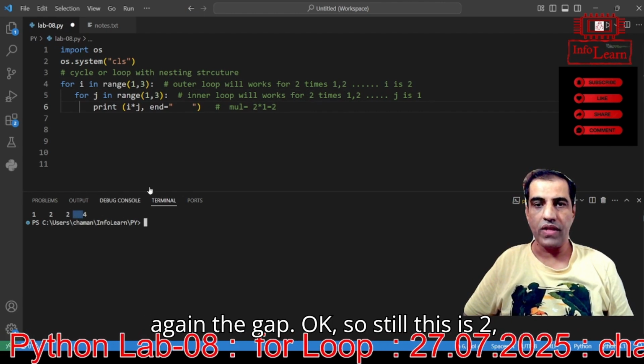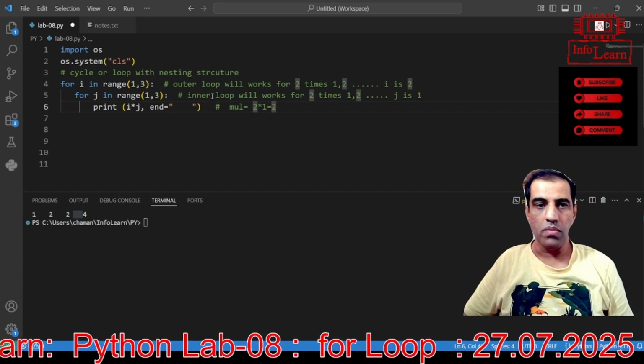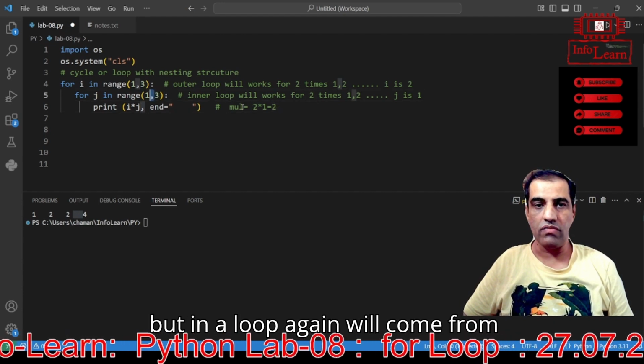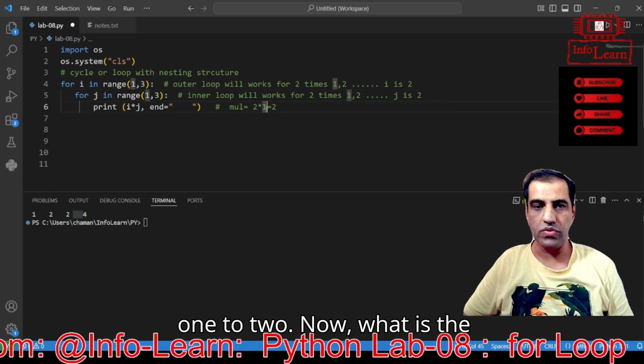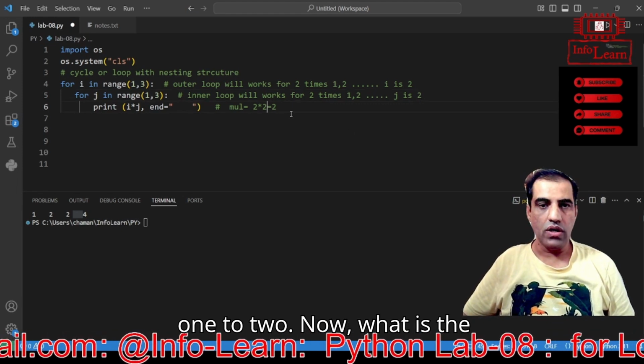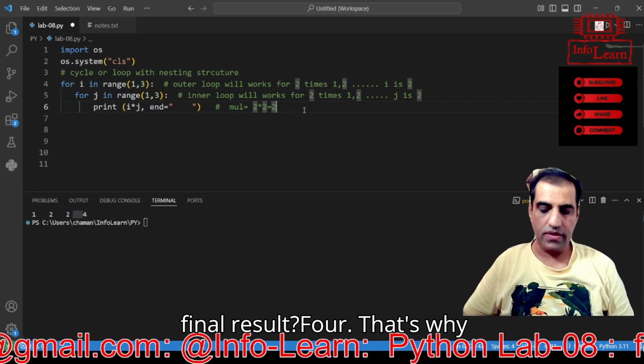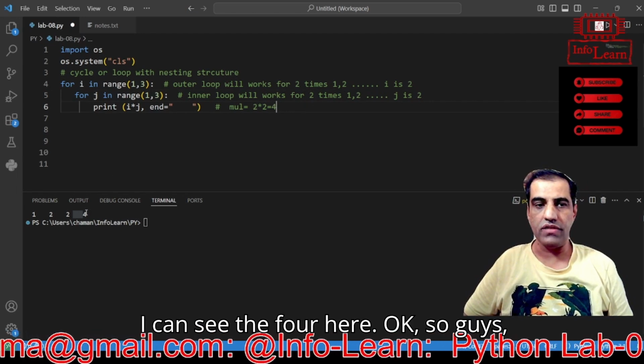Again the gap. Okay, so still this is 2, but the inner loop will again run from 1 to 2. This is the 1 to 2. Now what is the final result? 4. That's why I can see the 4 here.